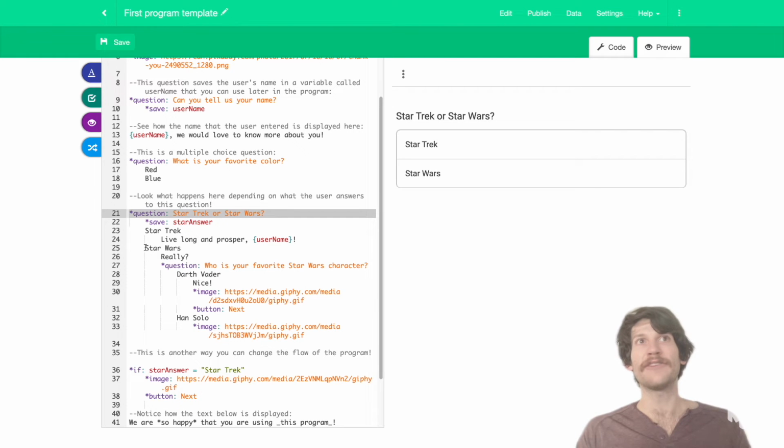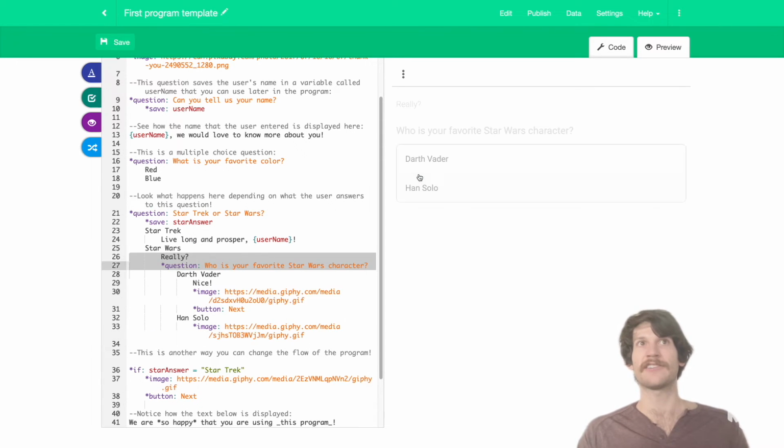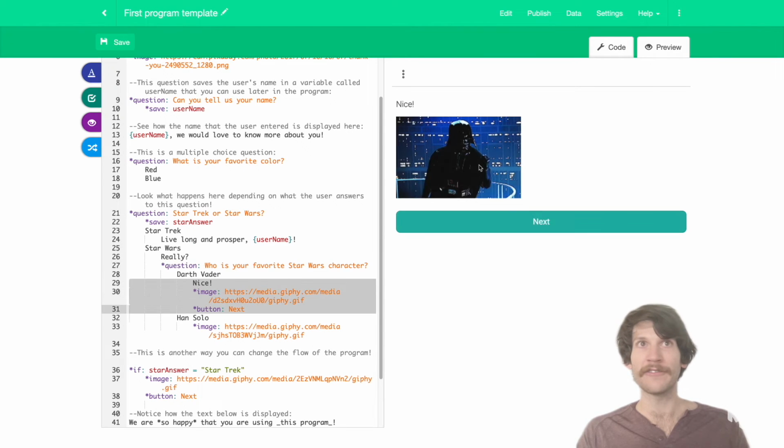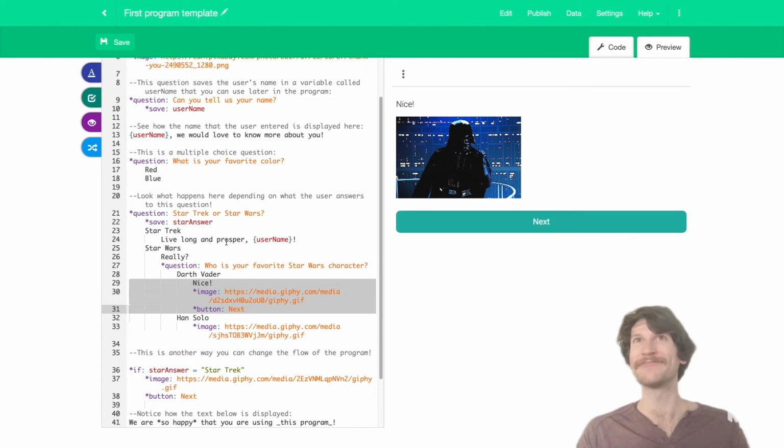And if you click on Star Wars, then you'll see nested underneath it is a whole bunch more code. And that code is going to execute only if you select Star Wars. Really, who's your favorite Star Wars character? It's Darth Vader. I asked a follow-up question based on the user's response to a question.